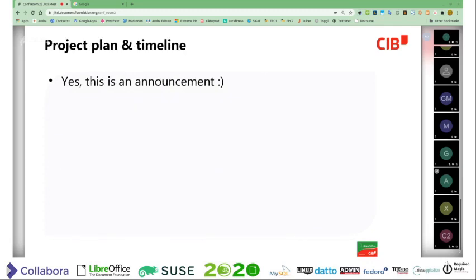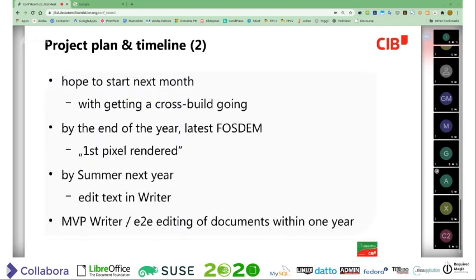This is an announcement. So that's what we're going to do in the next perhaps year or so. Hoping to start next month. There's some bits and pieces missing. It's not exclusively my own decision here, but that's the plan, with getting a cross-build going. And by the end of the year, probably latest for Thorsten next year, however, wherever that happens, looks like virtual, likely have first pixel rendered, so actually not only compiling but also running.